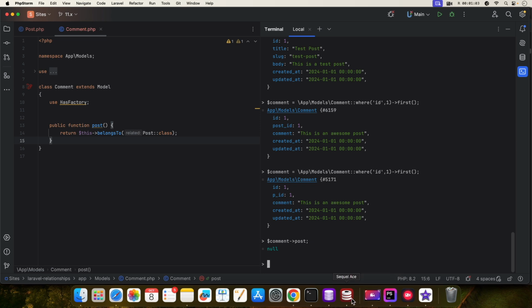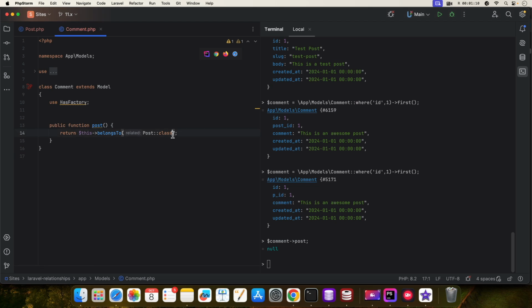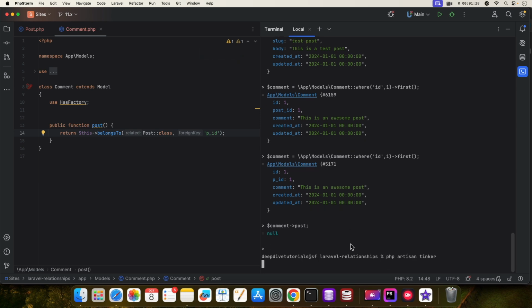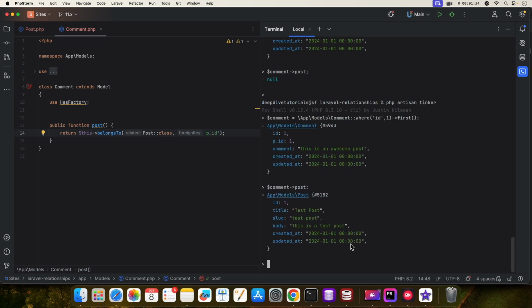That's because we have changed the post_id to be pid. In such a situation, we have to tell Laravel that it is no longer post_id now, but it's going to be pid. Once we do that, let me restart Tinker. If we search again, comment post, now Laravel is able to find the post for us.